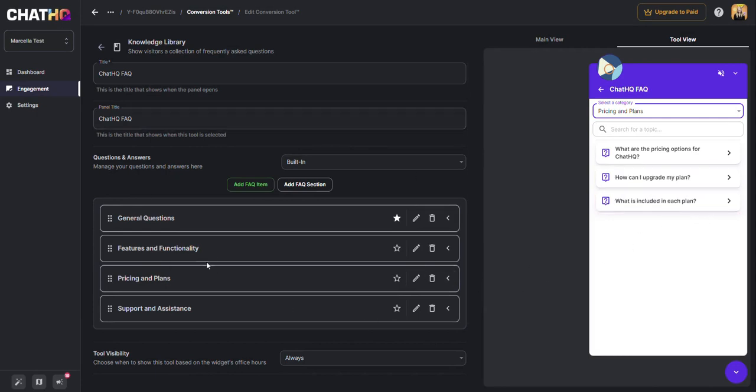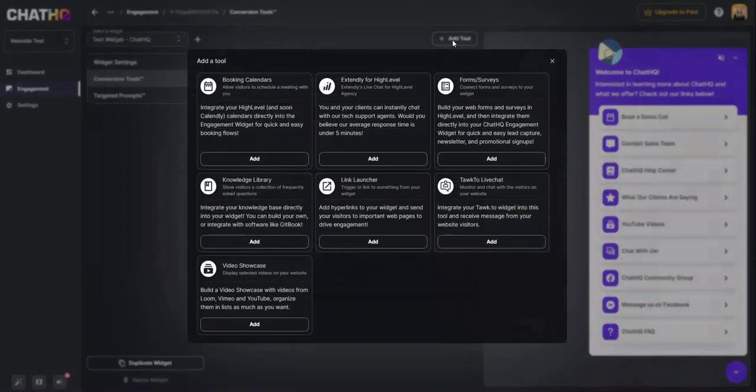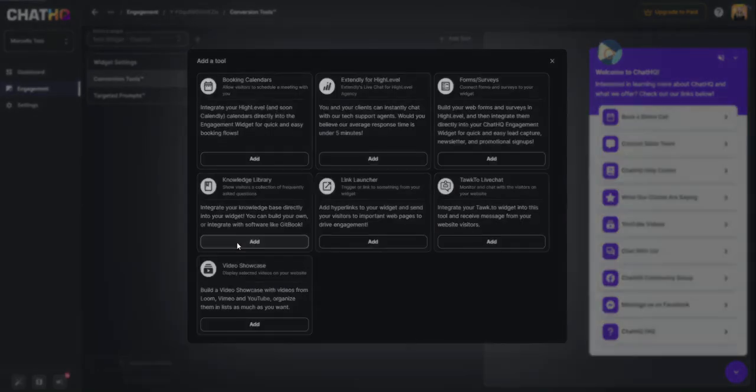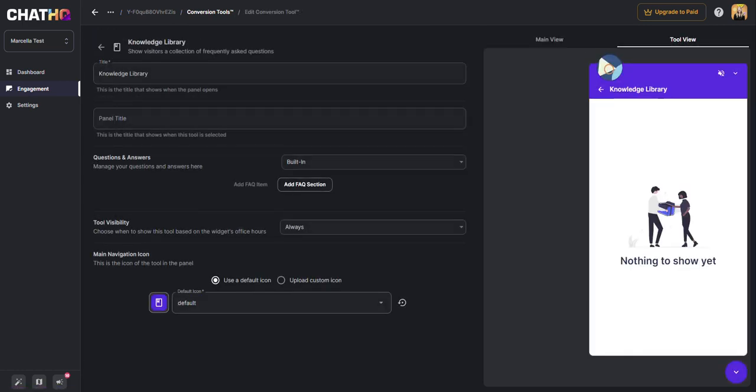So to build all of this out, I'm going to go back over to my conversion tools. You're going to click on Add Tool, and then you're going to select Knowledge Library. So we're going to go ahead and click on Add, and this is going to show your new conversion tool here on the bottom. So we have Knowledge Library 3. I already have 2 built out. So I'm going to go ahead and click on this to open it up.